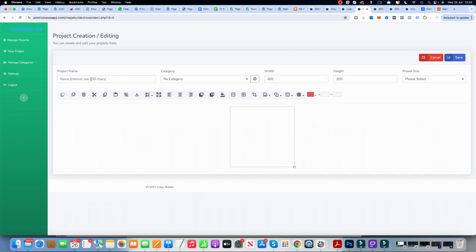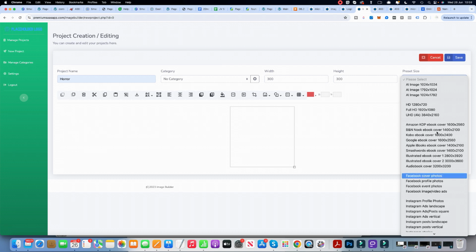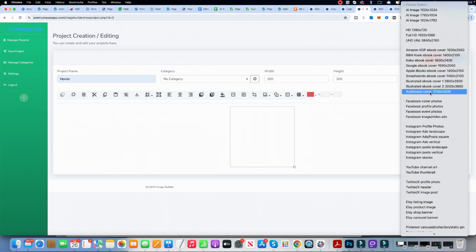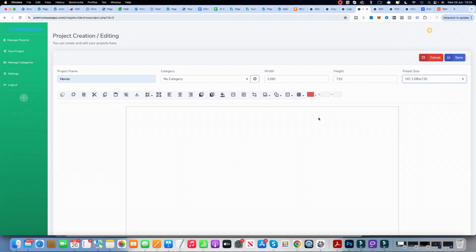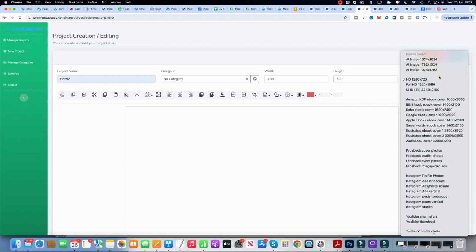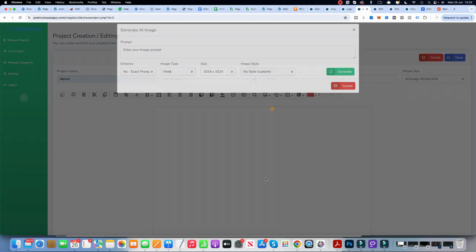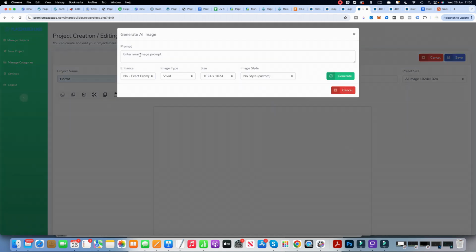So project name, we'll just use some drop downs. Horror, we'll not pick any categories, just quickly whip through this. We'll go with the preset size. We've got tons of different sizes here that you can utilize. As you can see, YouTube art, Facebook cover photos, HD, automatically resizes everything. We'll just go with the AI image. So what we're going to do is we'll pull an image down. So we'll go in the AI image, so enter the prompt.